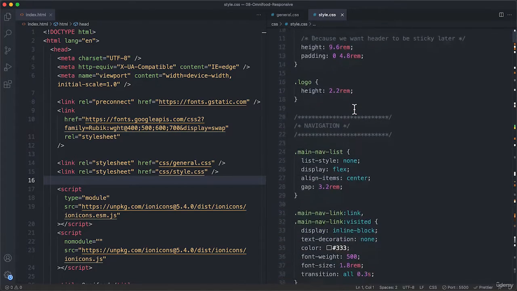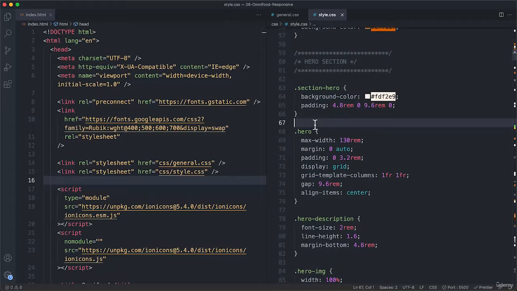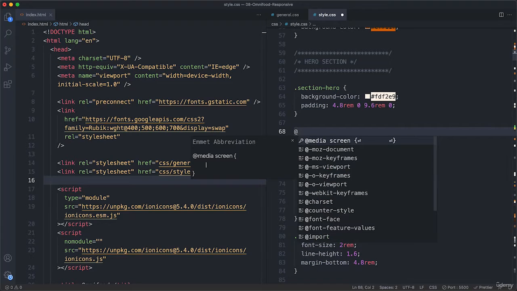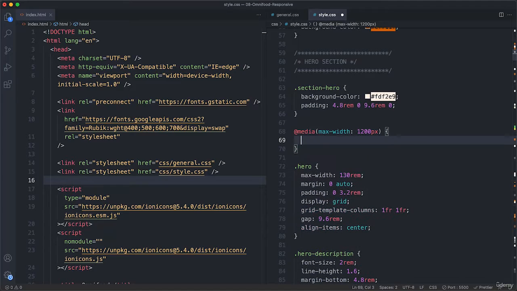And what I'm going to do here is to change some background color maybe. So here at this section hero. So add media and then max width. And let's try the ones that we just saw. So 1200 pixels. And for now, I'm back to using pixels here, but we will change that in a second. Or maybe just in the next lecture. But here, let's keep rolling now with pixels.